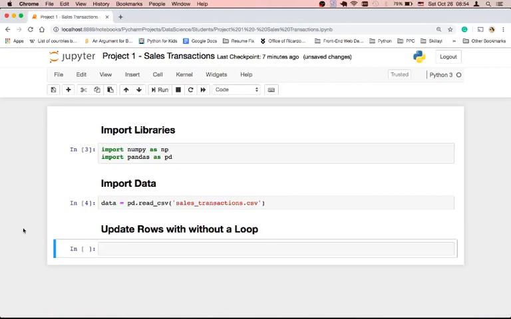We have an interesting query today. The query is how you can update rows in a data frame without actually using a loop. If you would remember, I had mentioned using an inline function called Lambda, right? So you're going to see exactly how this is going to work.